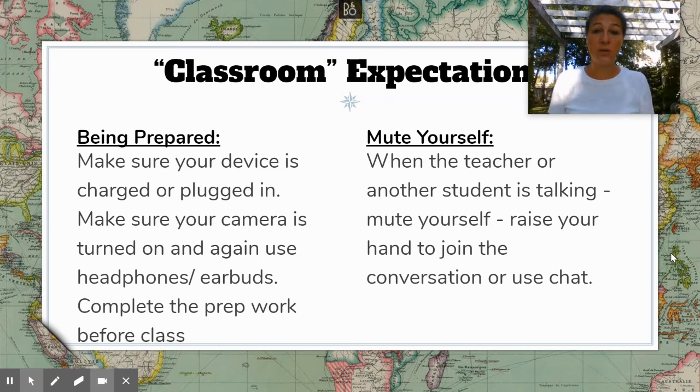Be prepared. So, of course, you want to make sure that your device has charge. If not, just plug it in. You want to make sure that, again, the expectation is that your camera is on, unless there's some circumstance like low bandwidth for whatever reason, and it's laggy, you can turn your camera off then. And then definitely, definitely, definitely complete that asynchronous prep work before class.